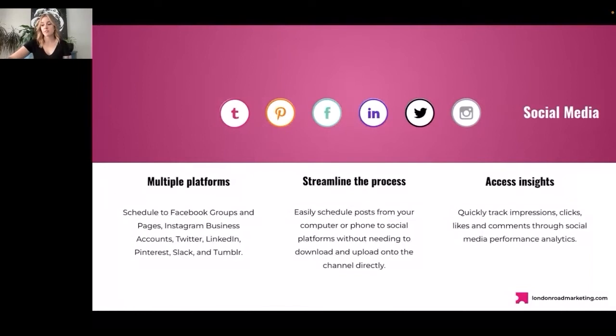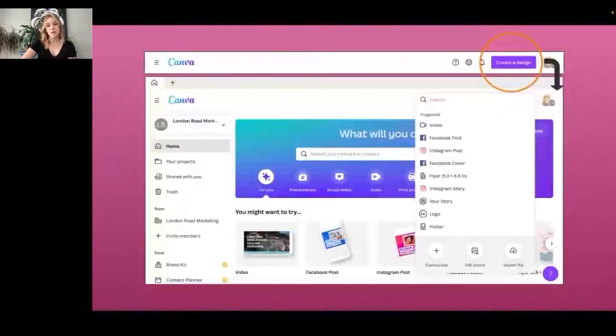So we're going to dive right into some step-by-step on how to use Canva. I've done some screenshots for you guys, so I'll just quickly walk you through how to do a social media post as well as a business card for a print product. So once you set up your Canva Pro account, you'll come to this home screen, and there's a button right at the top right that says Create a Design.